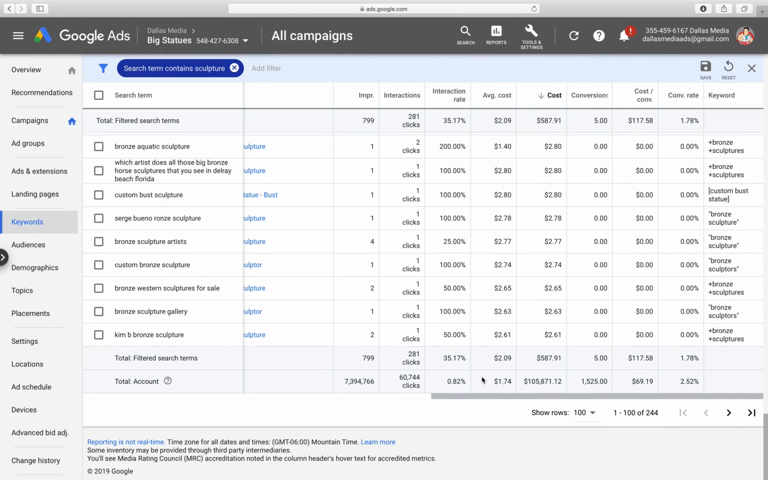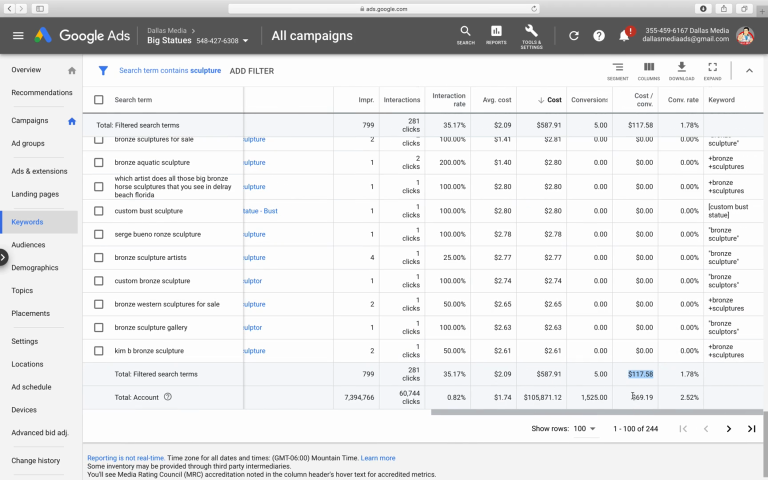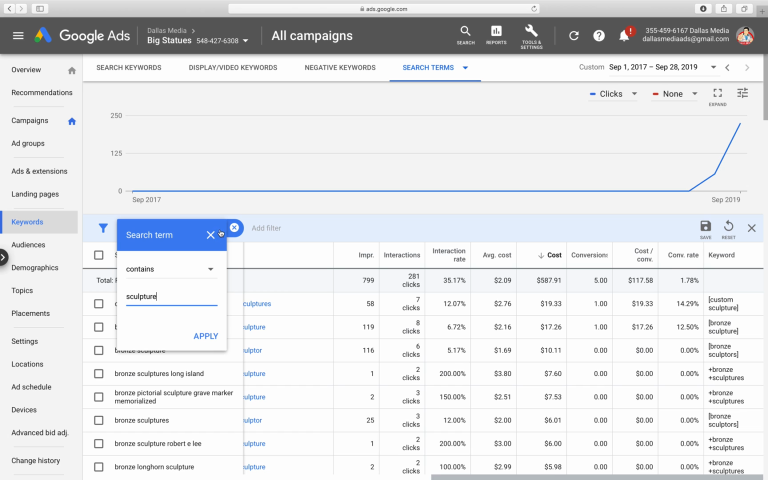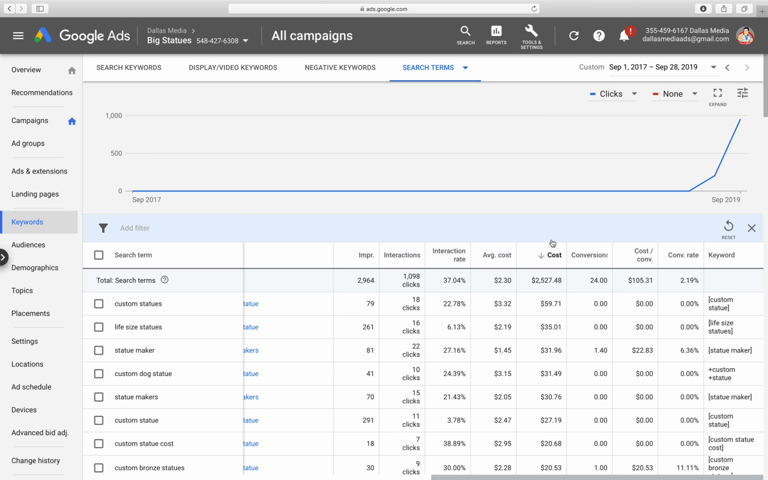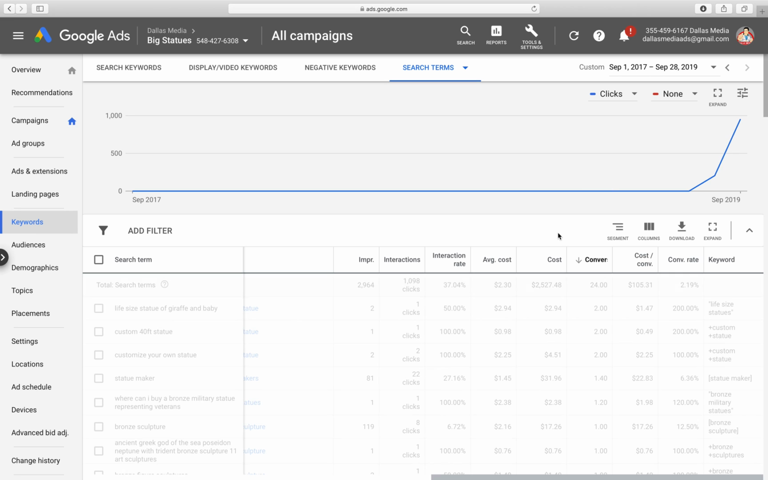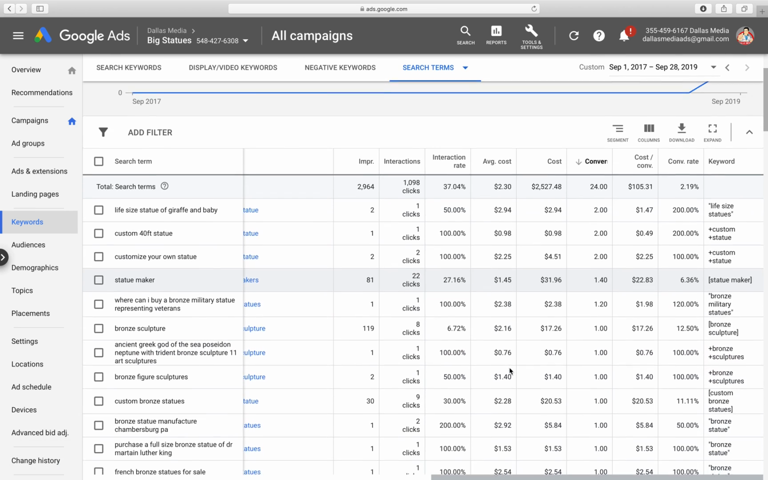Oh, look at all these clicks. On here we have total filter terms of 281 clicks with an average conversion rate of $117 on sculpture. So that's a much higher one than the actual overall count. But let's just say, hey, we're doing a brand new account. We want to find out which one's doing the best. So let's see what our best converting keywords are. Total in the account, 24. I know what's going on. I can fix that in a second.